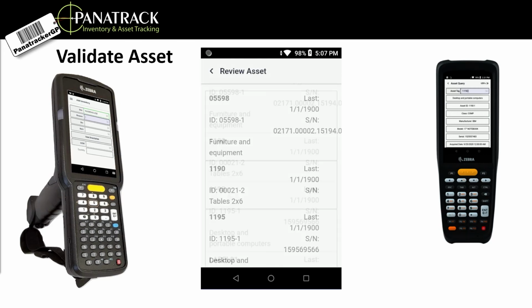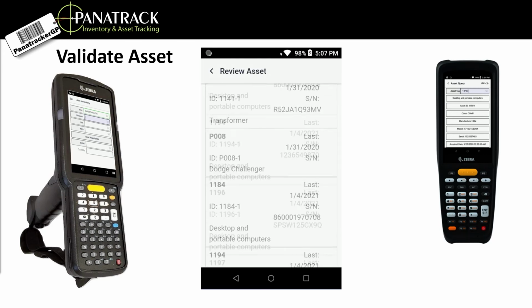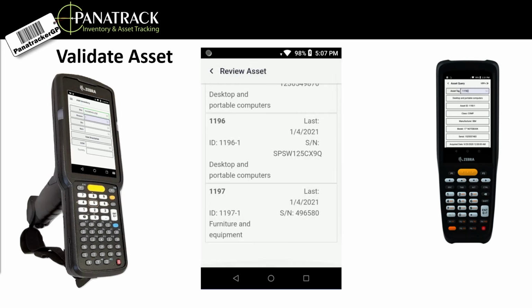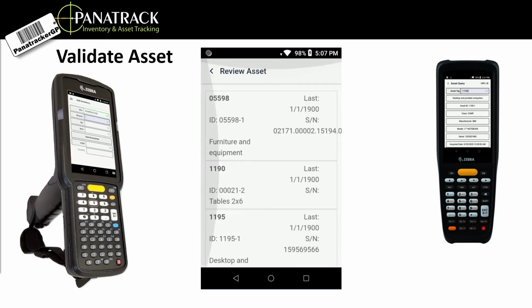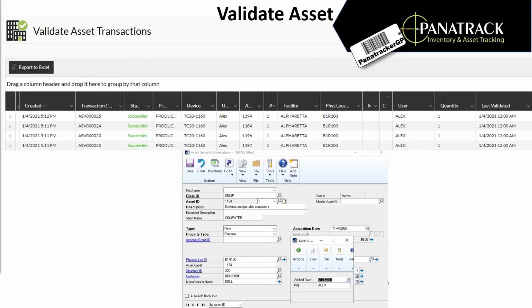Going to our review screen shows us all of the assets in the location, and you'll note that our assets that we have validated are moved down to the bottom of the list. Those that have not yet been validated remain at the top. The validate asset transaction resulted in an update to the verified date and PIN fields in Dynamics GP, indicating the latest date at which an asset was verified. This is often used to generate a smart list and identify assets that have been misplaced or underutilized.